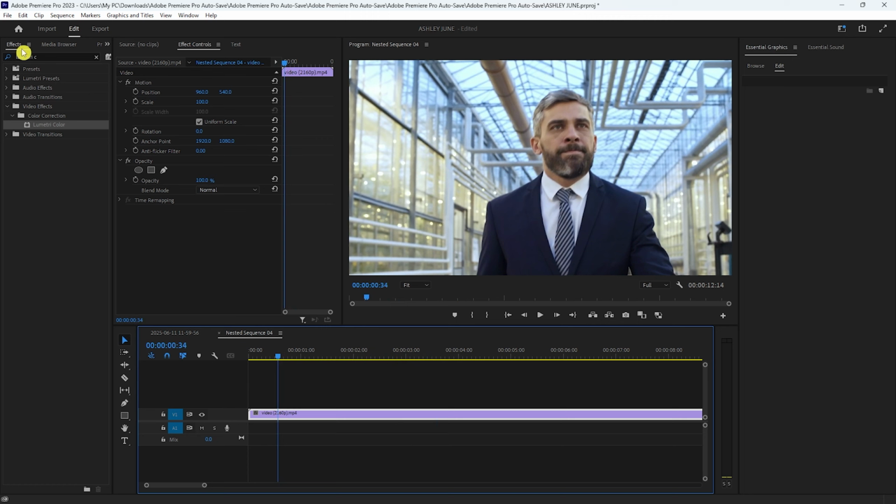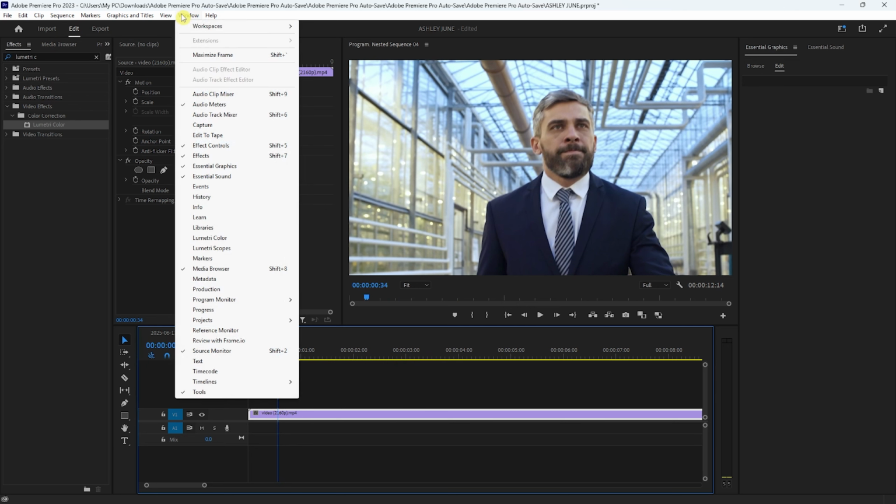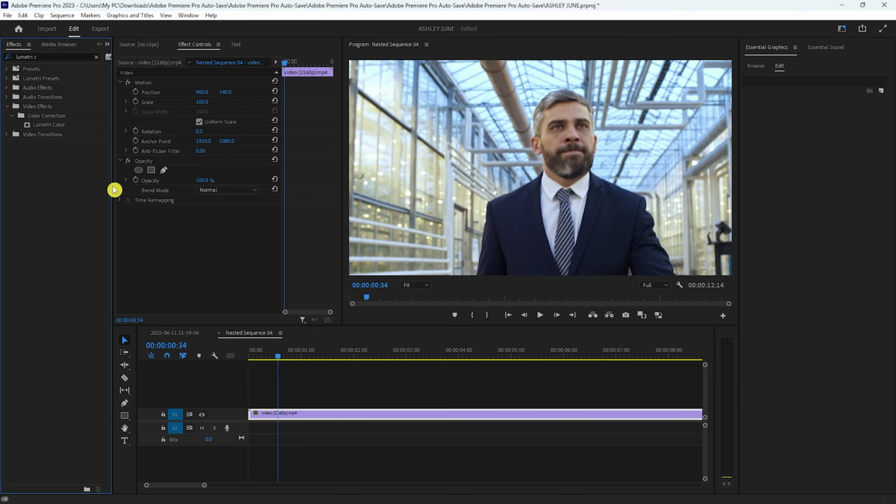Go into the Effects tab. If you don't have it, go into Windows and then click here on Effects. And then you should now have it here somewhere in your workspace. Now, you want to search for Lumetri Color, which is this effect. So you want to drag it into your clip.